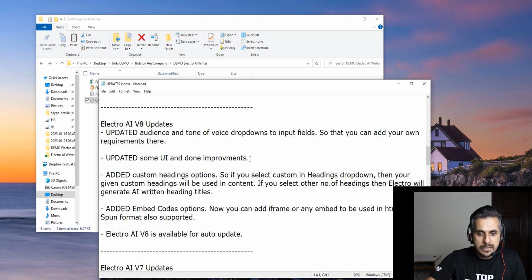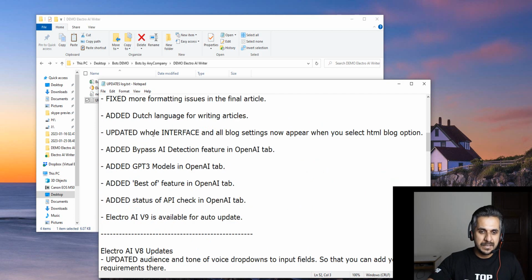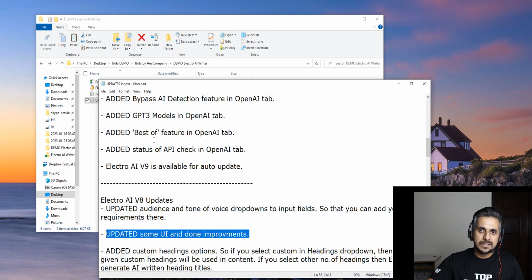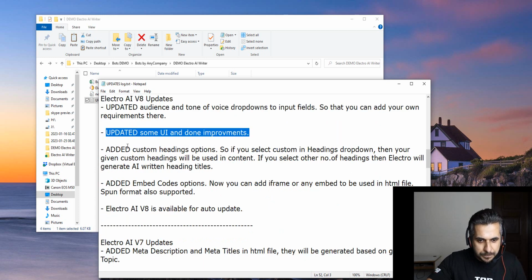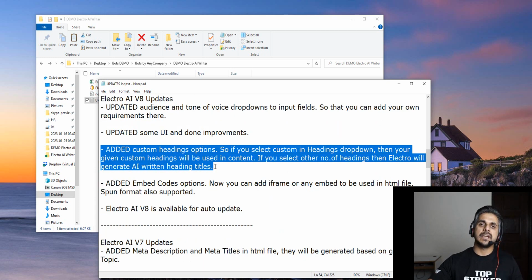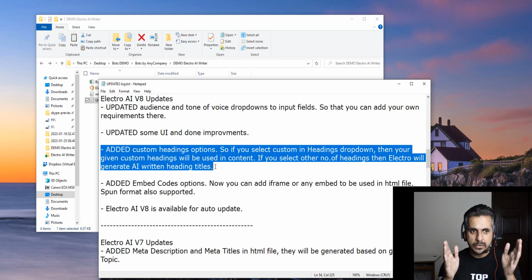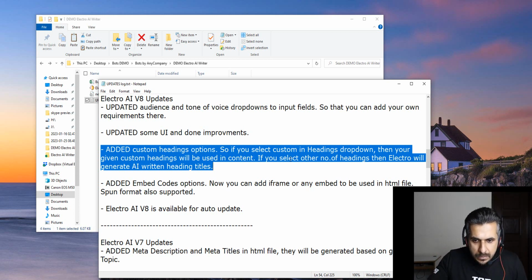And also I have done some changes. This was only for the version 8, but in version 10 there are lots of changes, so in 10 and 9. So anyway, also there is one big change that I have done. Many people were asking that what if we need our own headings to use for AI to generate content for. So that's why I added custom headings option, so that you can add your own headings. If you add your own headings, then Electro will not generate those headings, but instead it will actually generate content for your custom headings. So you have to just select custom in the drop down.